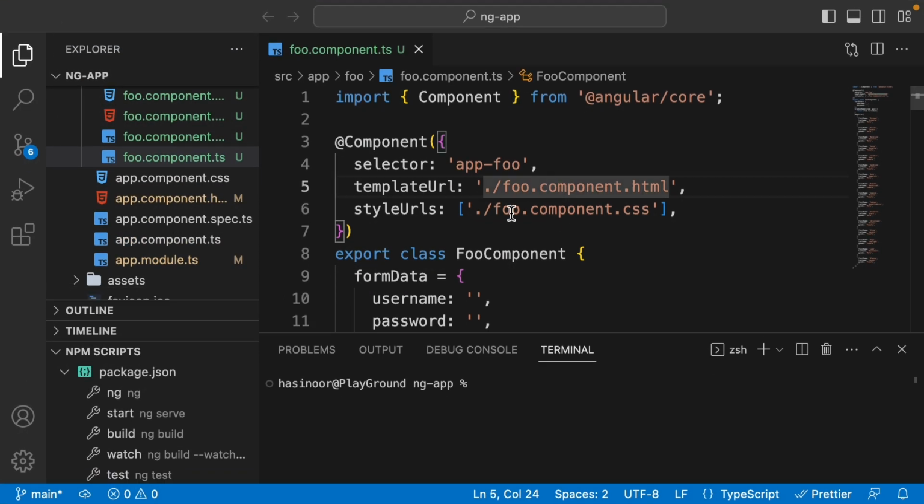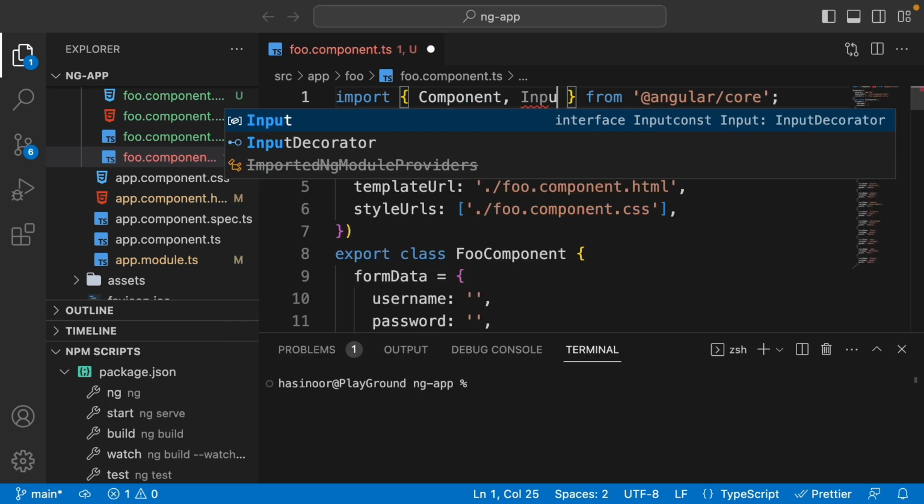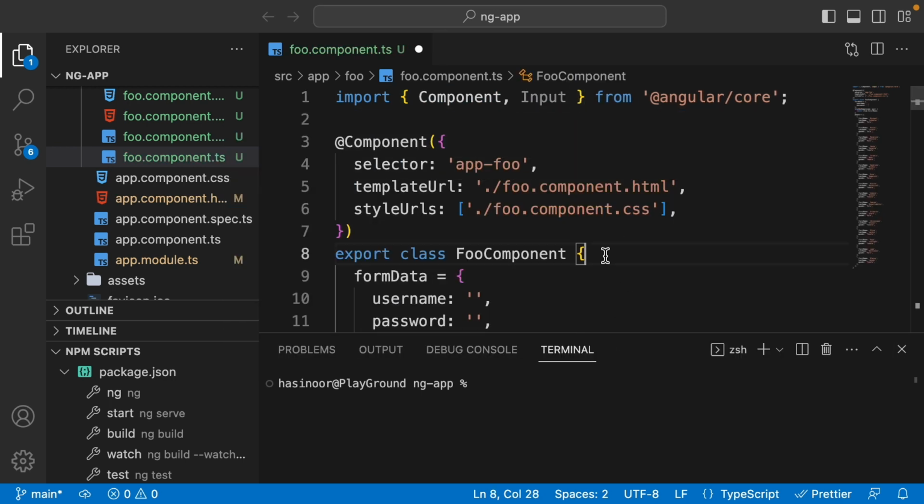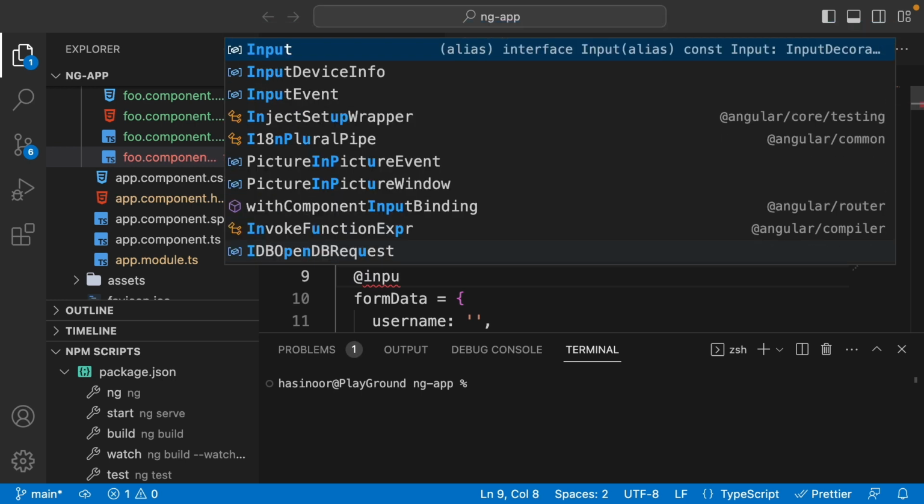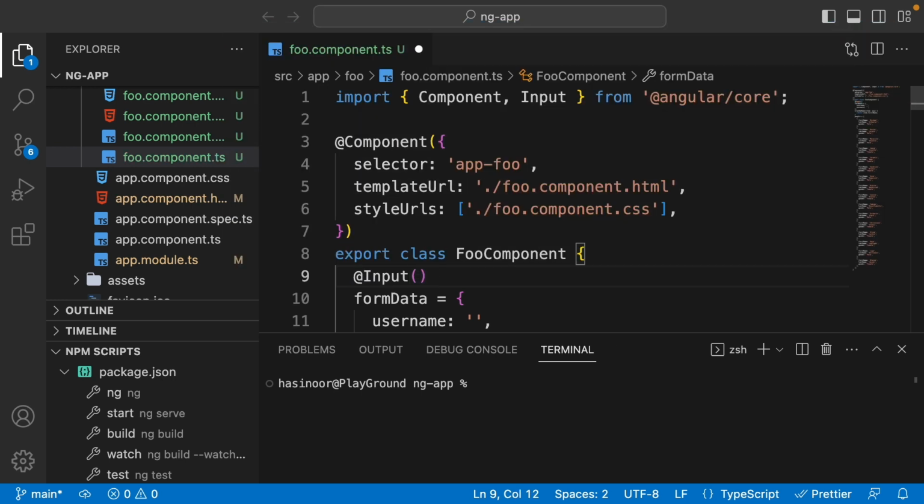Now we want to create a props in our Vue component and we want to pass data from our app component. To do that, we will have to import input decorator from Angular core. Using that decorator, we will have to declare a property of Vue component class. Now we will have to create the class property. I will name it dummy and I will give it a value, dummy value.